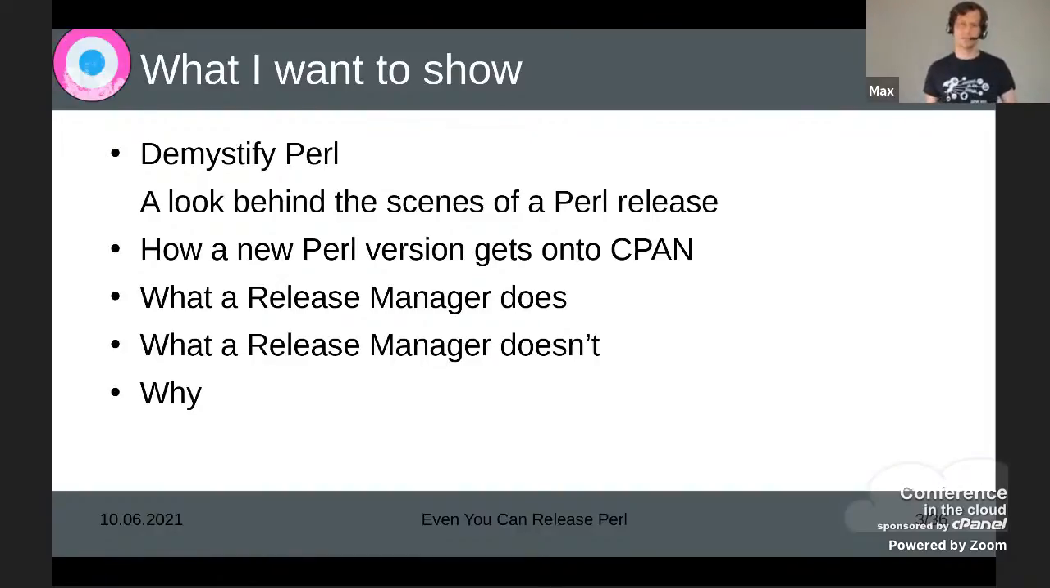So yeah, what a release manager does and does not do. Also maybe a bit about why you might want to be a release manager for Perl, and also a bit about what that entails, the things you have to do as a release manager.